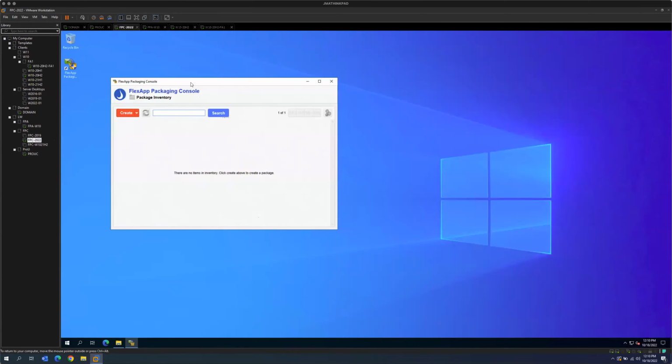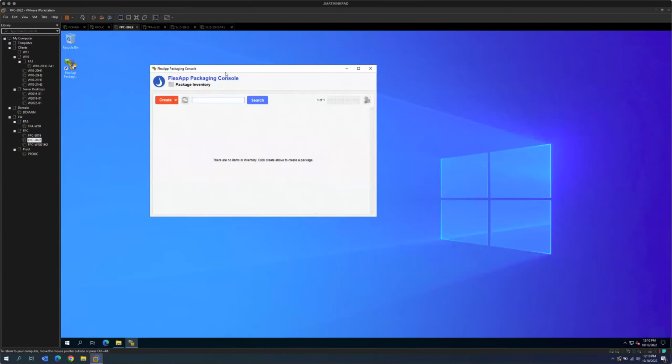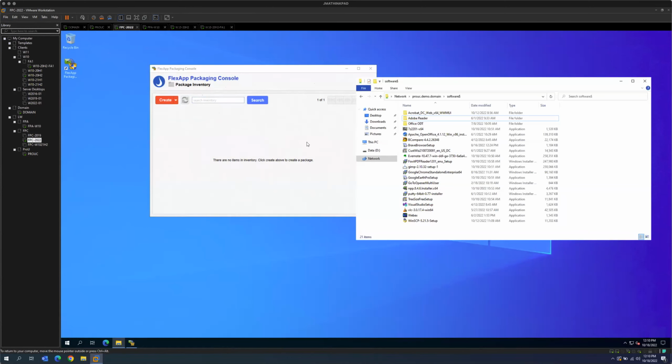So this is what we call a FlexApp packaging console. This is where we do authoring. So when I log onto this machine, it's running on Server 2022. All I really need to do here is transfer a piece of software over to it that we're going to capture live on this webinar right now. So let me give that a good copy over. And then all I really need to do is load up this console and click create.